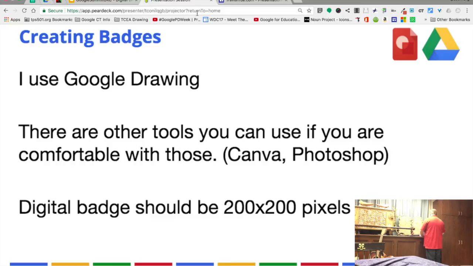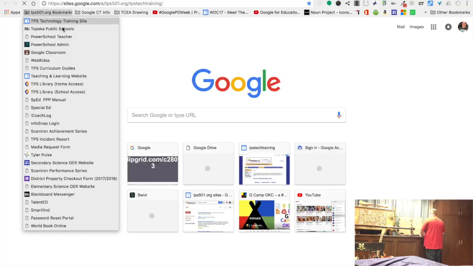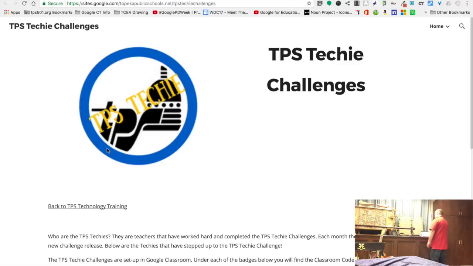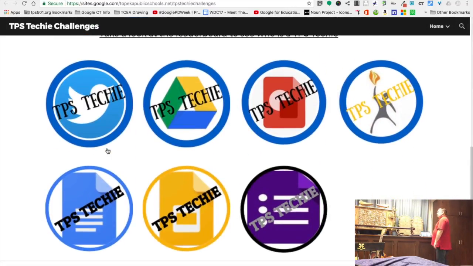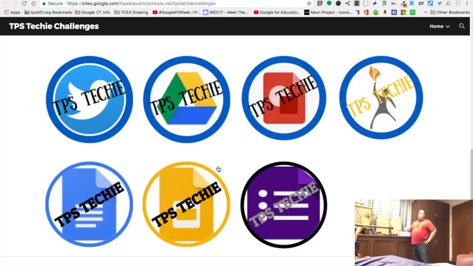So here's our website. This website is public, and if you want the link, I'll put it up here later. But these are our badges. These I made in Canva, and then these I made in Drawings. We call these challenges. So there's a Twitter challenge and a Drive and Drawings, and we're a Promethean district. We have Promethean boards, so we have a Promethean challenge, docs, slides, forms.